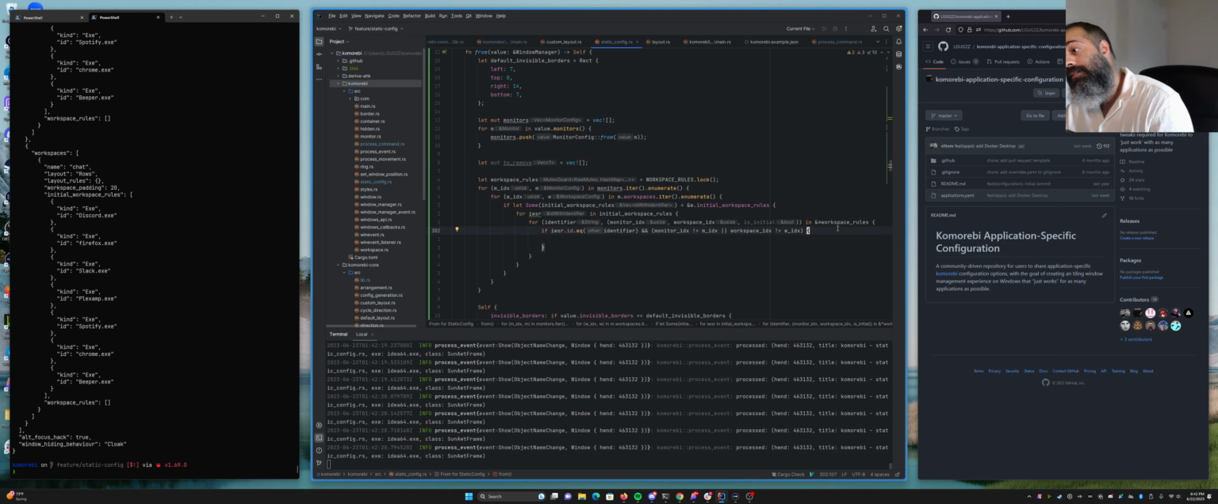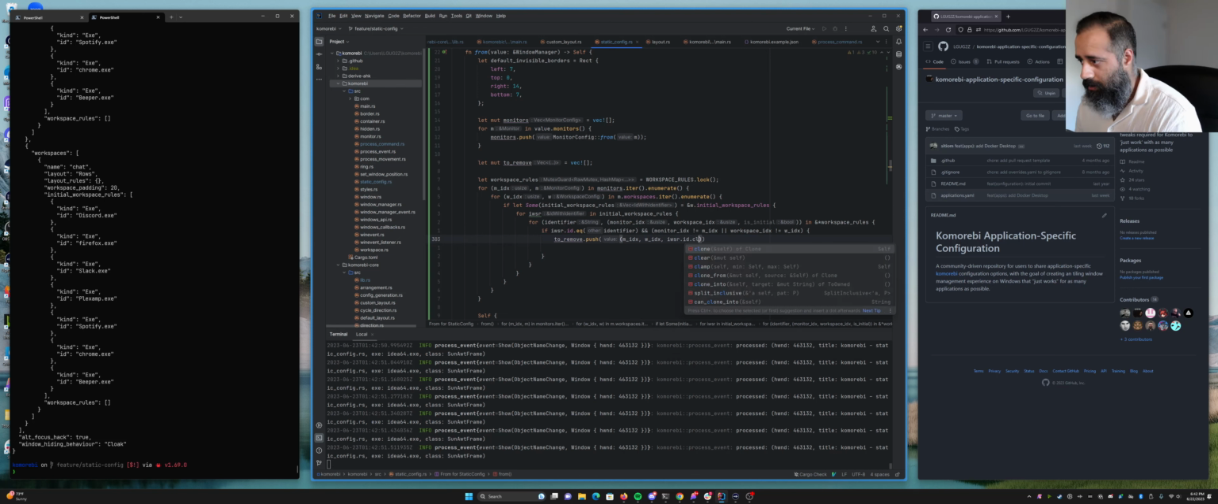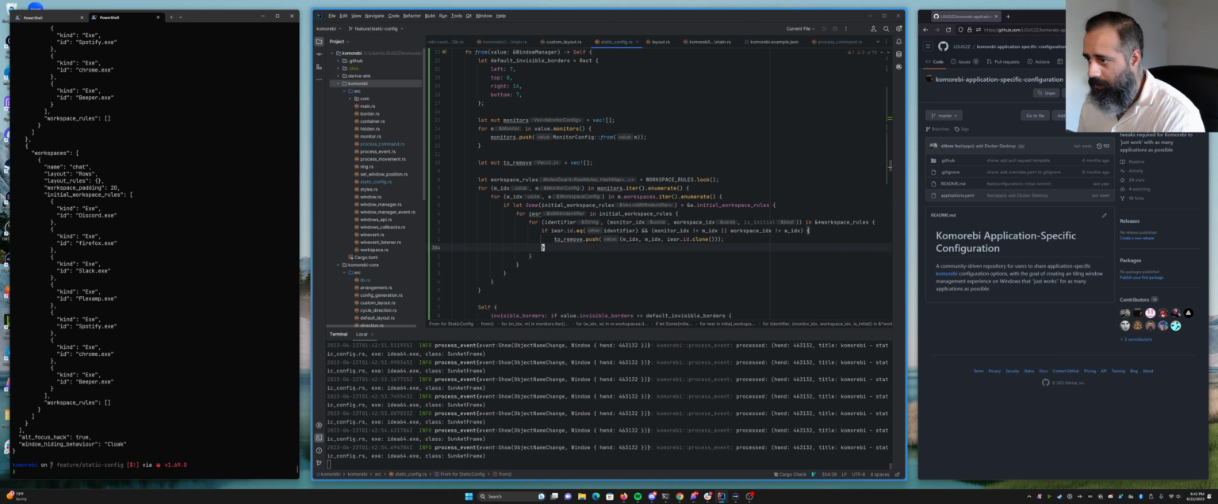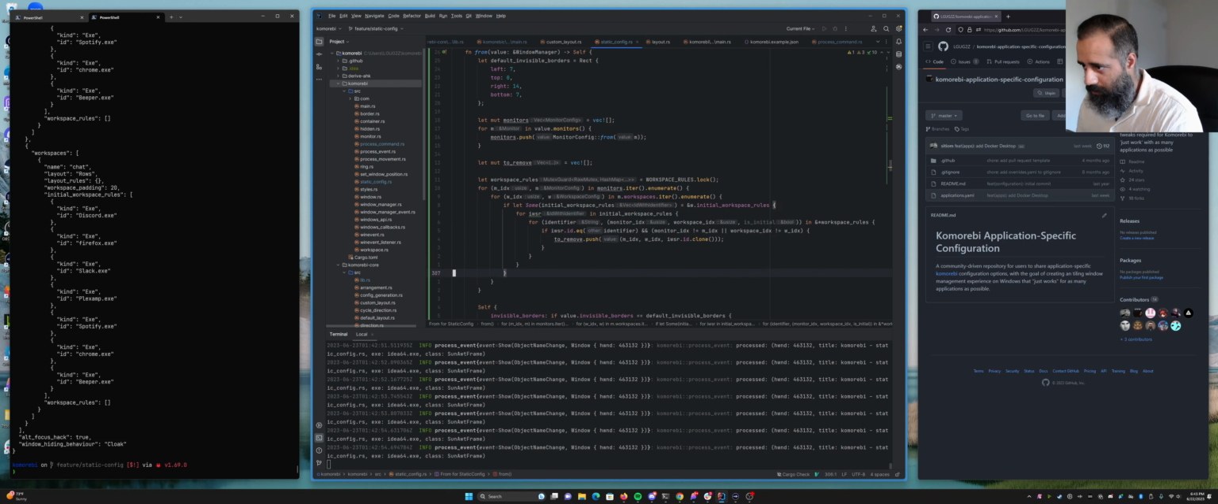Okay. To remove is going to be, we want to push this midx, widx, iwsr.id.clone. That's what we want to remove. And we want to do the exact same thing here.